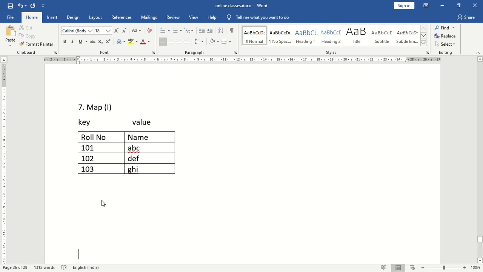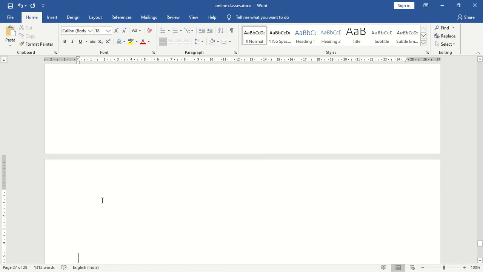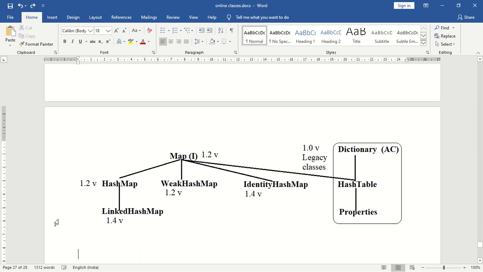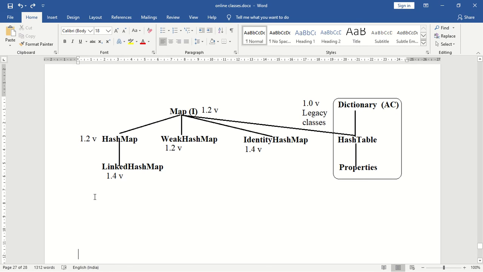So now we have to see the complete hierarchy of map interface. So this is the hierarchy of map interface. You can see here, map interface is not a child interface of collections. Till now we have seen every interface was a child interface of collections, but here map interface is not a child interface of collections. Collection is a separate hierarchy and the map concept is a separate hierarchy. There is no connection between collections and map.